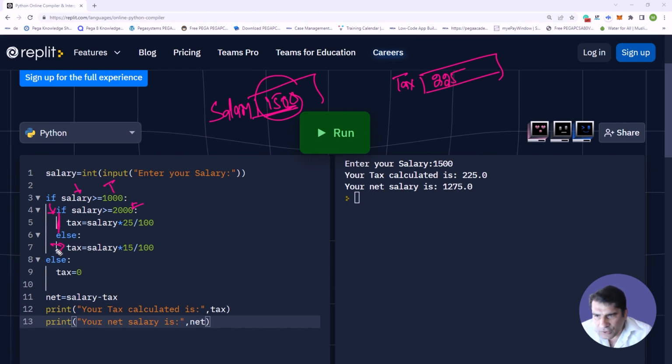It was stored here. So now from there, it will jump and come here and execute this line. So net, and it took the value 1500 minus 225. That is what we mentioned here. So the result is 1275. It stored the 1275 into net and then it printed both the values. Let's do the third example.